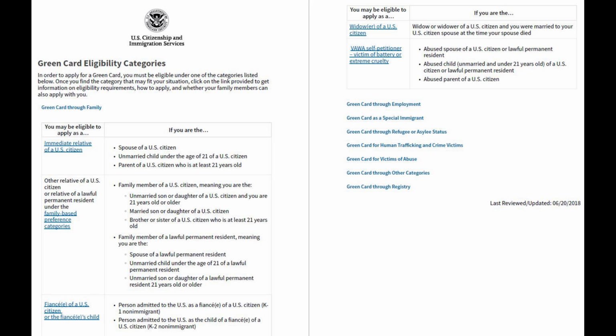You're a family member of a lawful permanent resident, meaning you are the spouse of a lawful permanent resident. You are an unmarried child under the age of 21 of a lawful permanent resident, or an unmarried son or daughter of a lawful permanent resident, 21 years or older. And then there's another category which is a fiancé of a U.S. citizen or a fiancé's child.